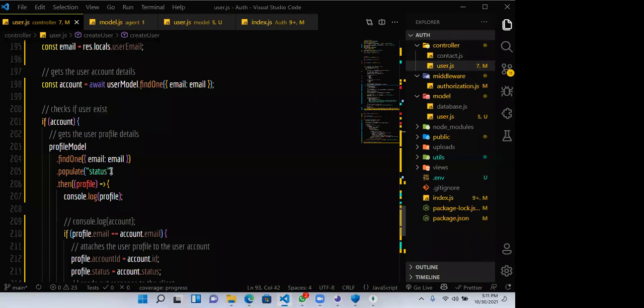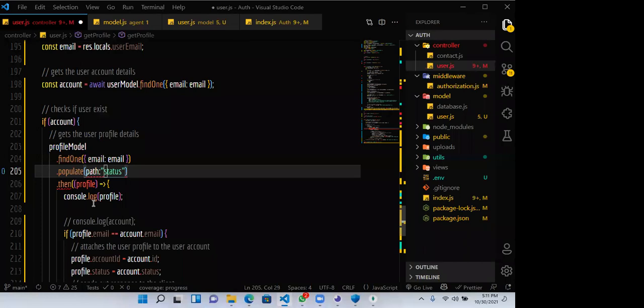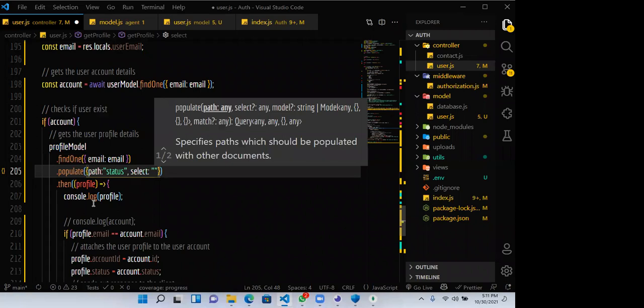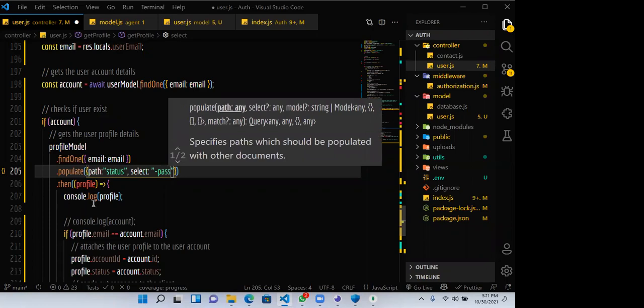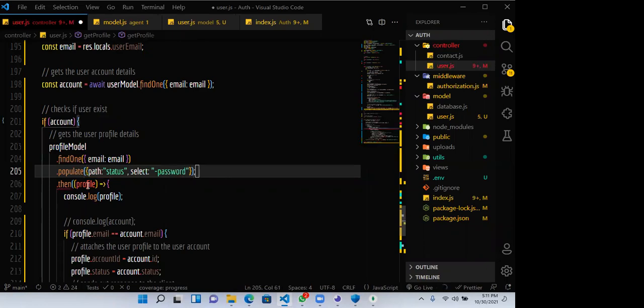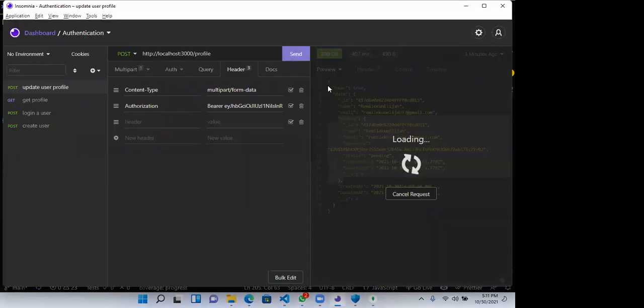So when we come here now, this is the time where we use our path. Actually, an object. You can use select to select something or deselect something. Maybe you want to fetch the entire user information but you don't want to include the password, you can have minus password here. Notice I put minus password for the select. So if I save, go back to Insomnia now and refresh this.